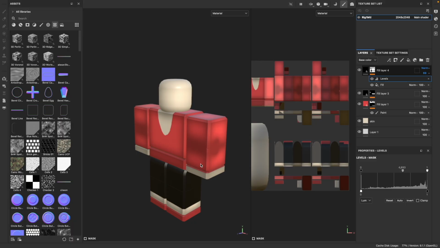You've just added quick and effective lighting and shadow depth to your textures using the thickness map.